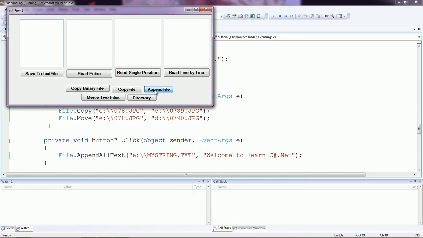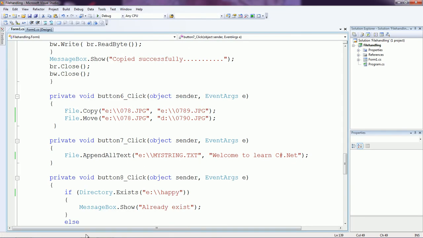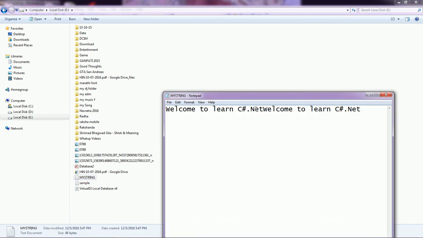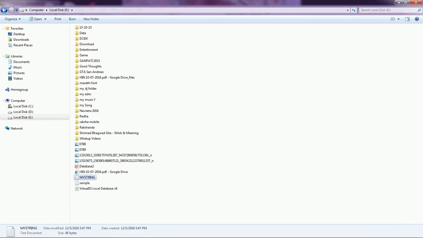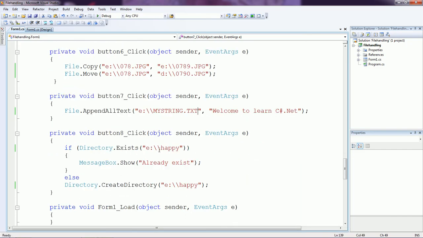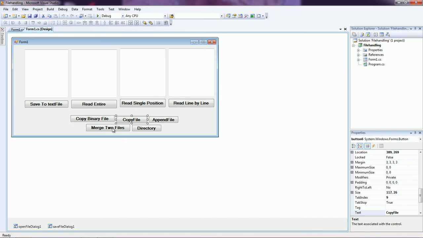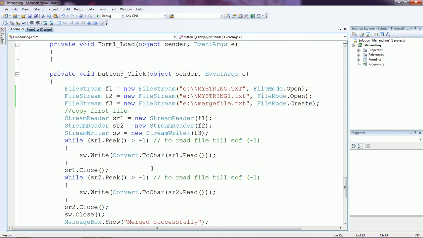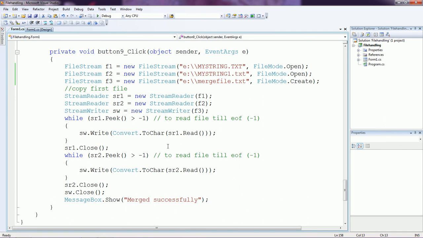if you click on append file, then what happens? The previous data plus new data will be stored. That is welcome to learn C Sharp.net. Welcome to learn C Sharp.net. These are all inbuilt functions. Okay. Now by using merge to file, you can easily merge contents from two source files to a single target file by using a single character. It is a simple logic you can study yourself. Let us store the content of two source files to a single target file.